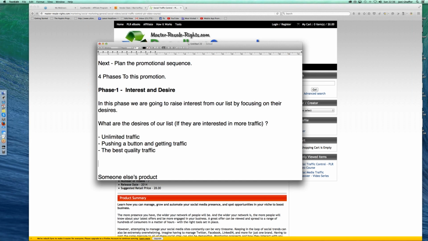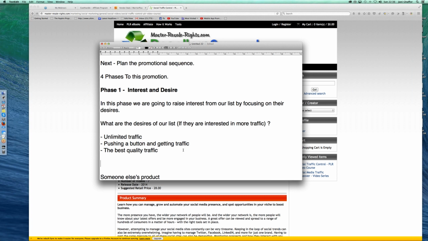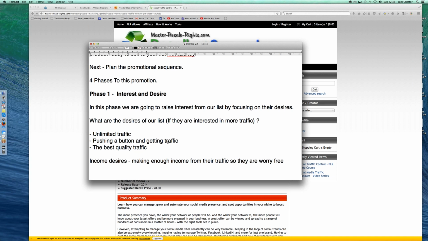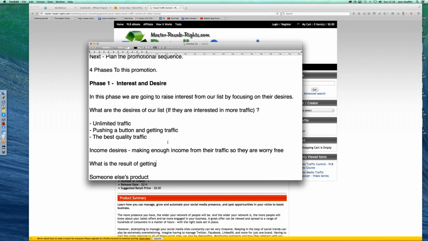And basically, I'm going to show you how to do each phase as well. I'm going to give you an example. What else are their desires? They've also got income desires, making enough income from their traffic so they are worry free. Now, what will that income allow them to do? What is the result of getting traffic and income? We're basically going deeper and deeper into their core desires.